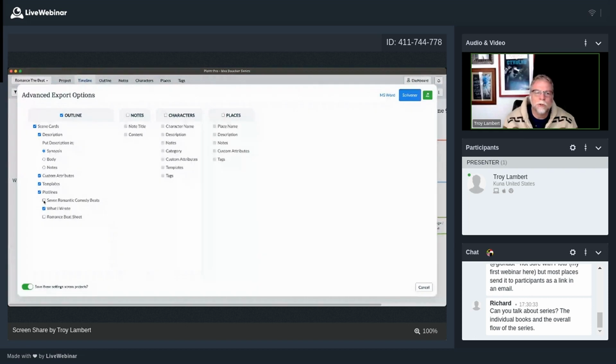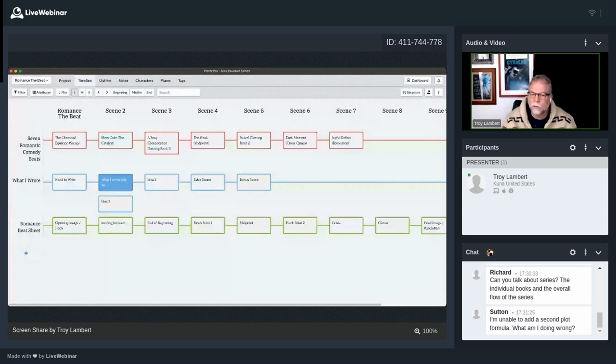So then I choose what I export. You can come down here and choose different plot lines, and that way you can leave yours in place, but you don't have to export them to Scrivener, so they're not in your way, or to Word, so they're not in your way.